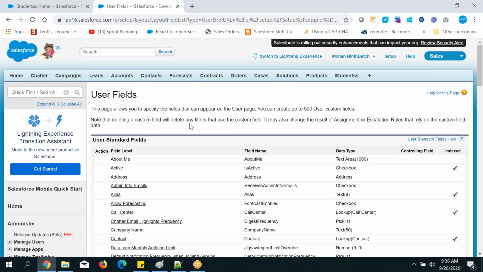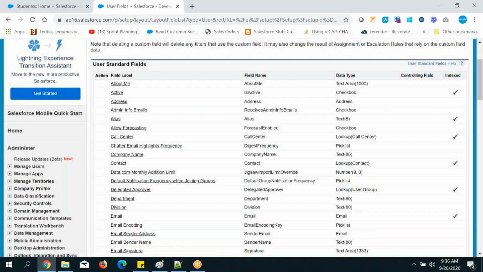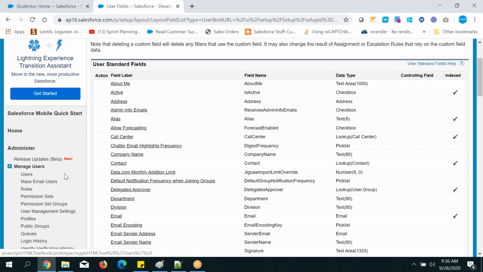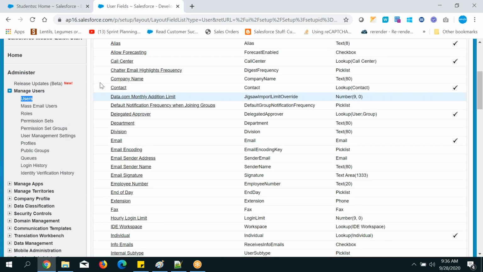So where can you create records for user object? Search for users, or otherwise go to manage users. Either search for users or go to manage users. Expand this one, and can you see here users? These are called user records. Okay, these are called user records.